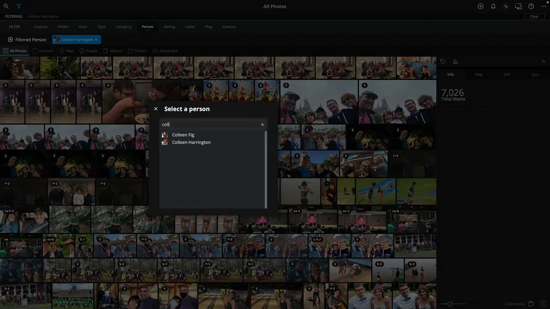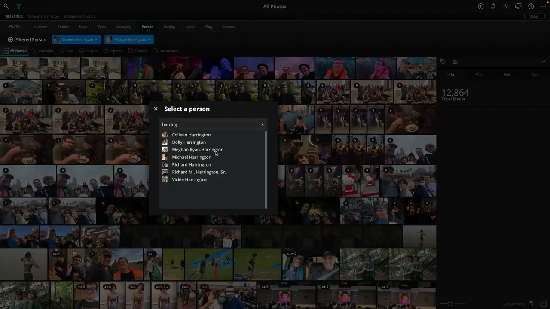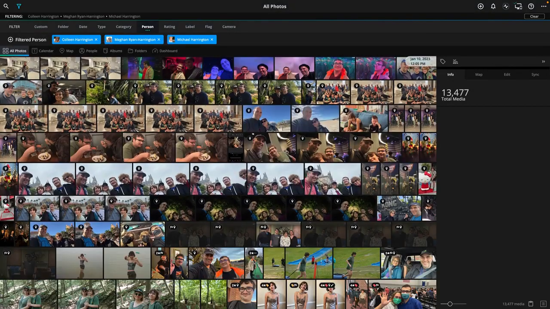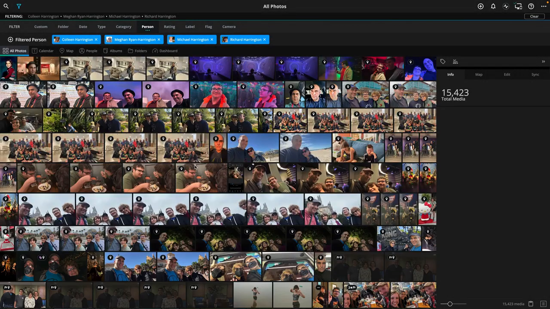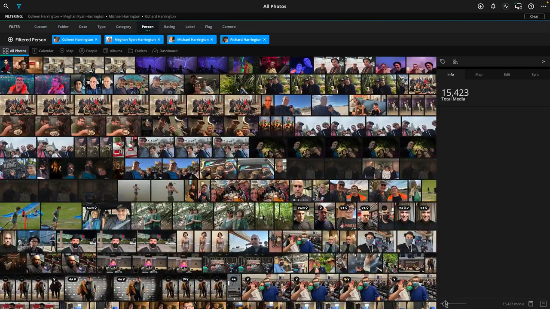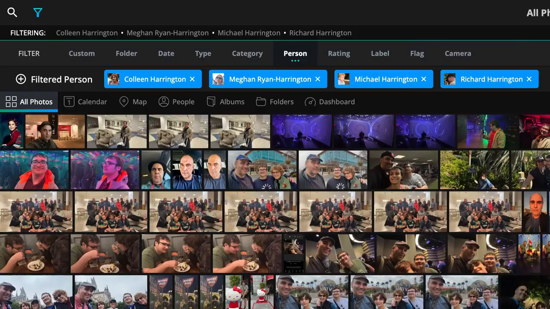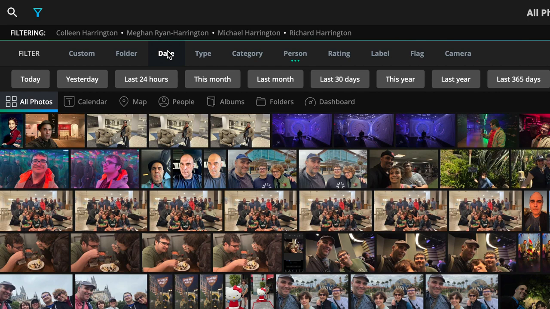I can keep going. For example, selecting photos of my son, my wife, and myself. Now, Mylio is showing me all of the photos I've captured that contain a picture of one of those people. Now, we can narrow things down a bit. Let's take a look at the date range.